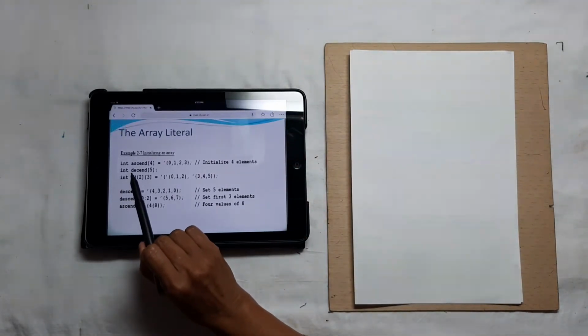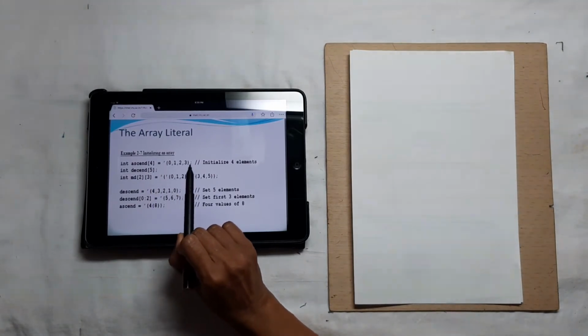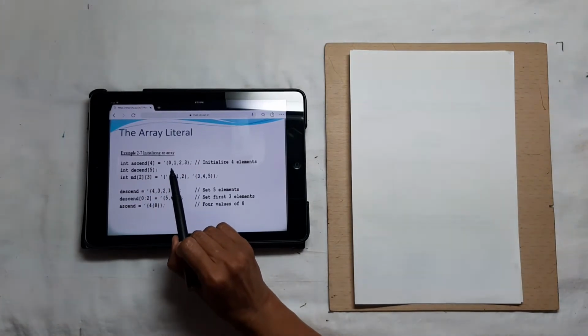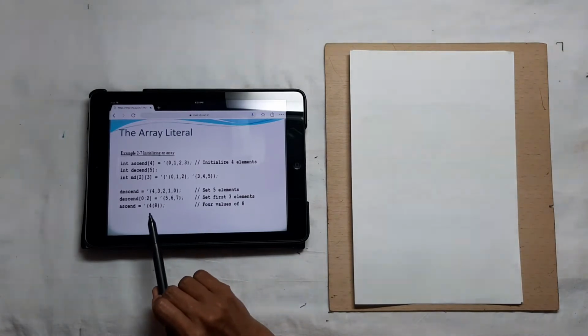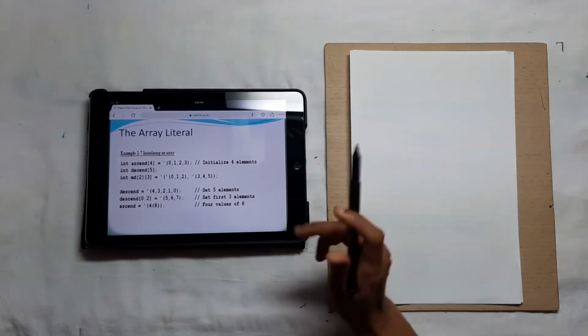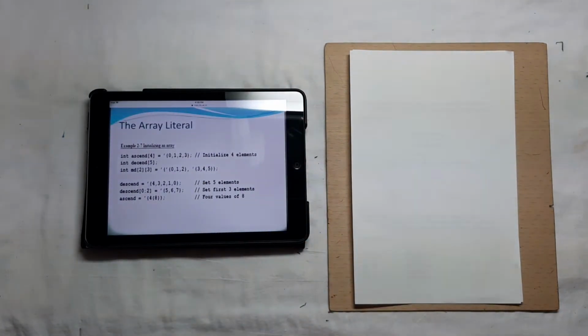For example, the initialization of the array can be done like this, with the apostrophe and the curly braces. If you write 0, 1, 2, 3 respectively, all 4 elements are assigned with these values. And how you can initialize to the same value, then to a particular value, everything we have seen. And if it is a 2-dimensional array, how it can be initialized.